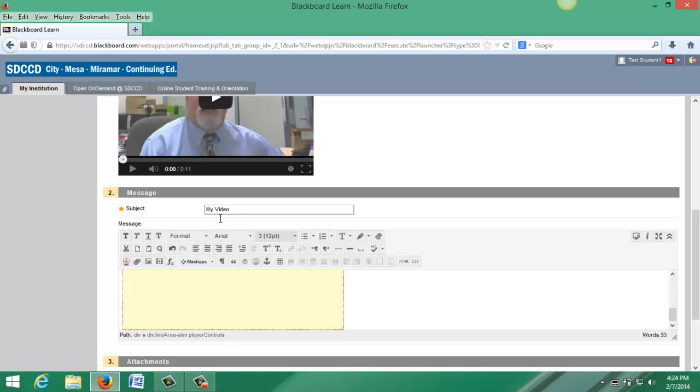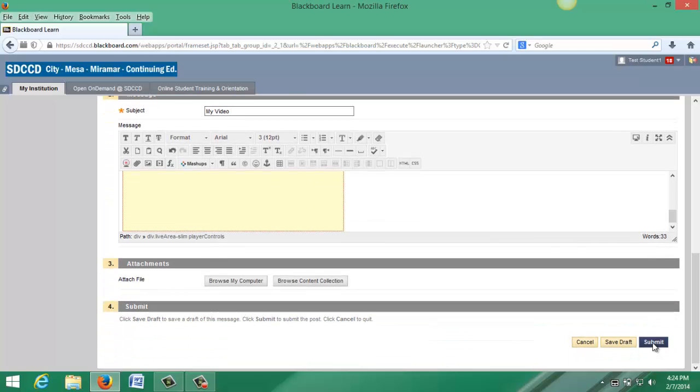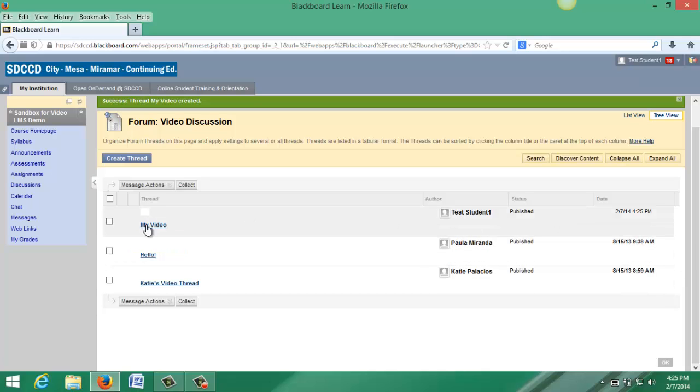This will insert the video into your message, then submit to save your post, and here's what your video message will look like.